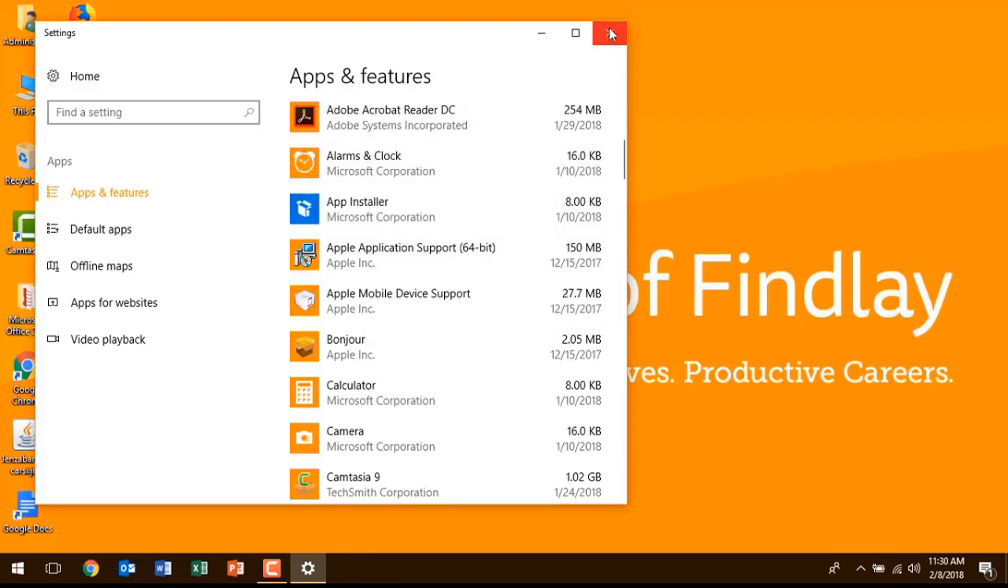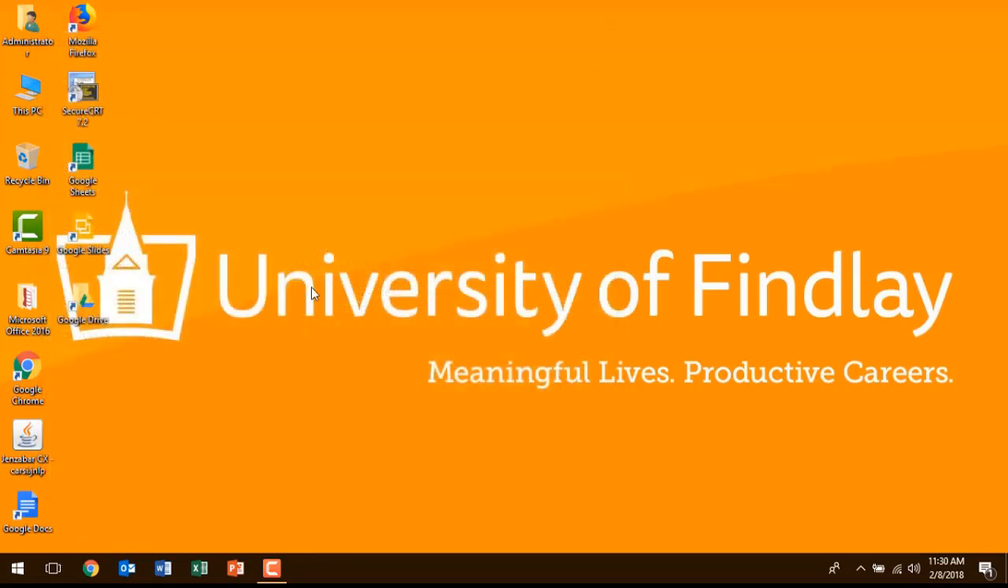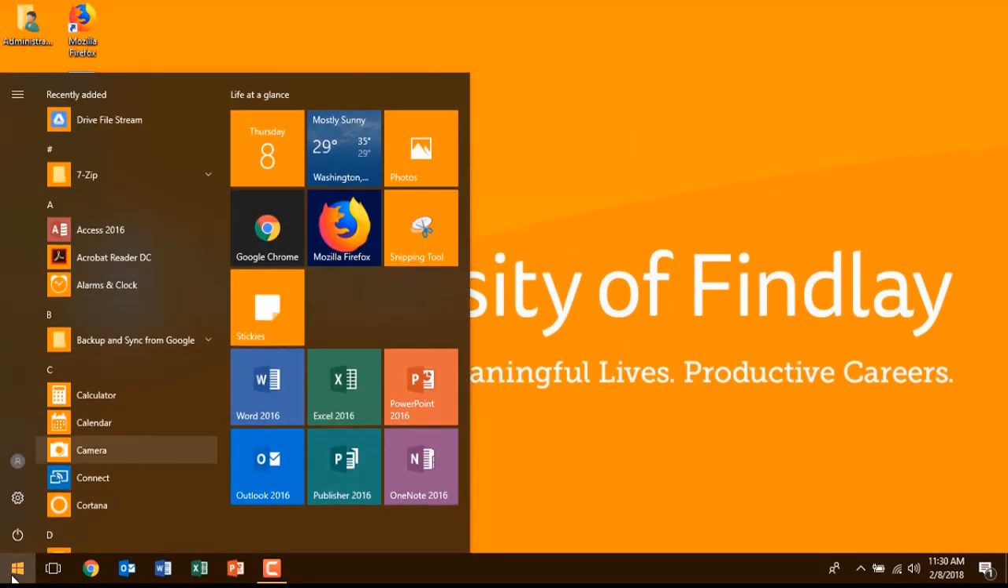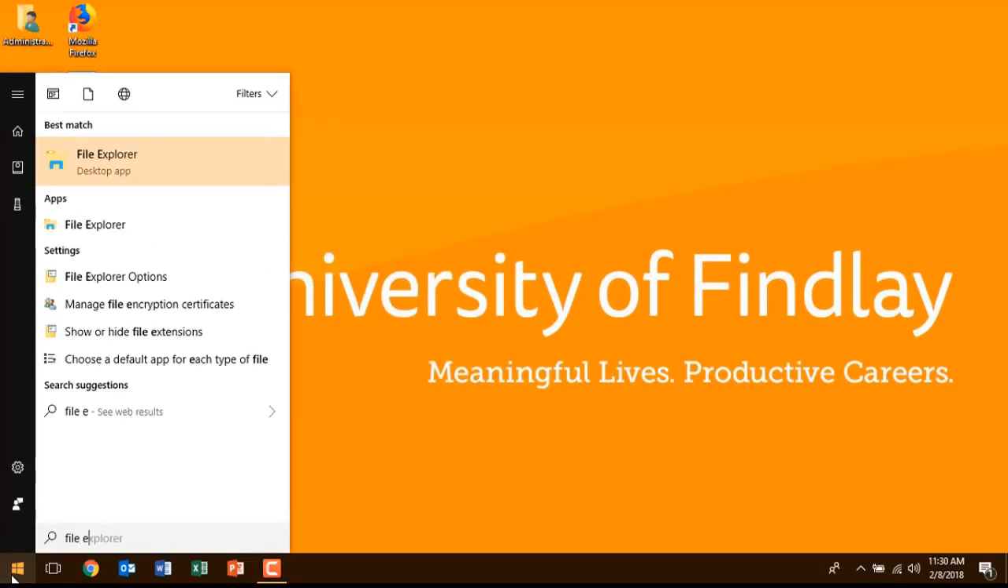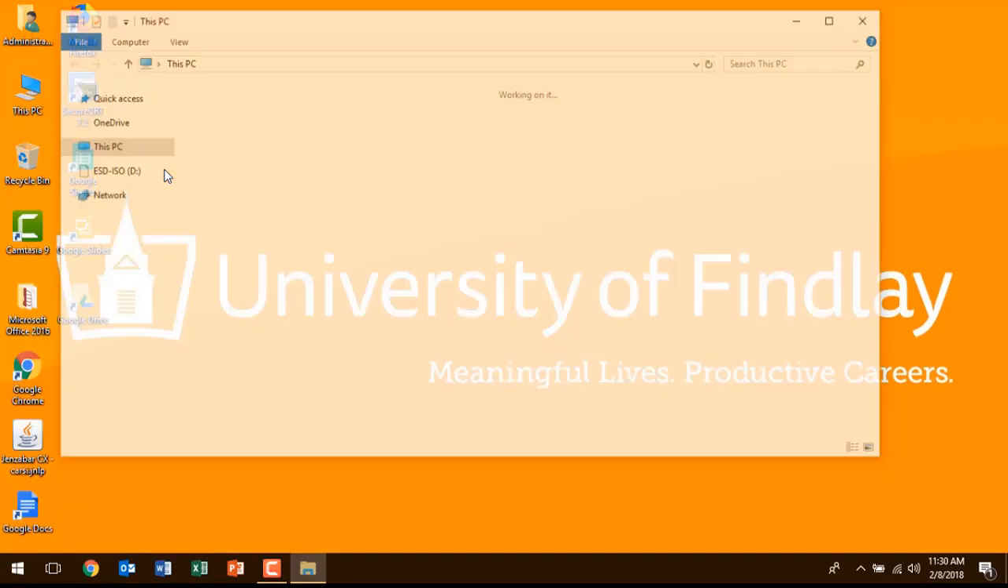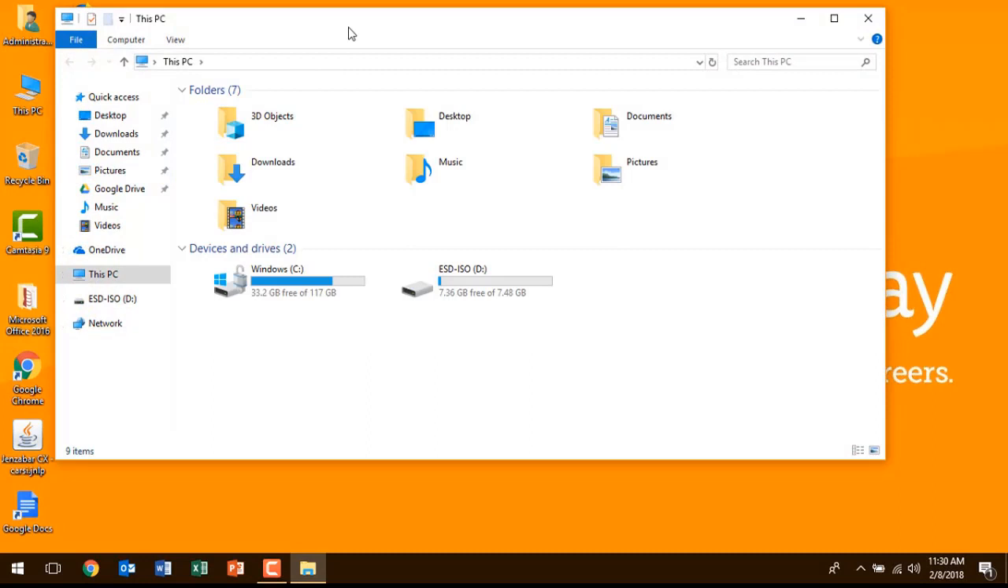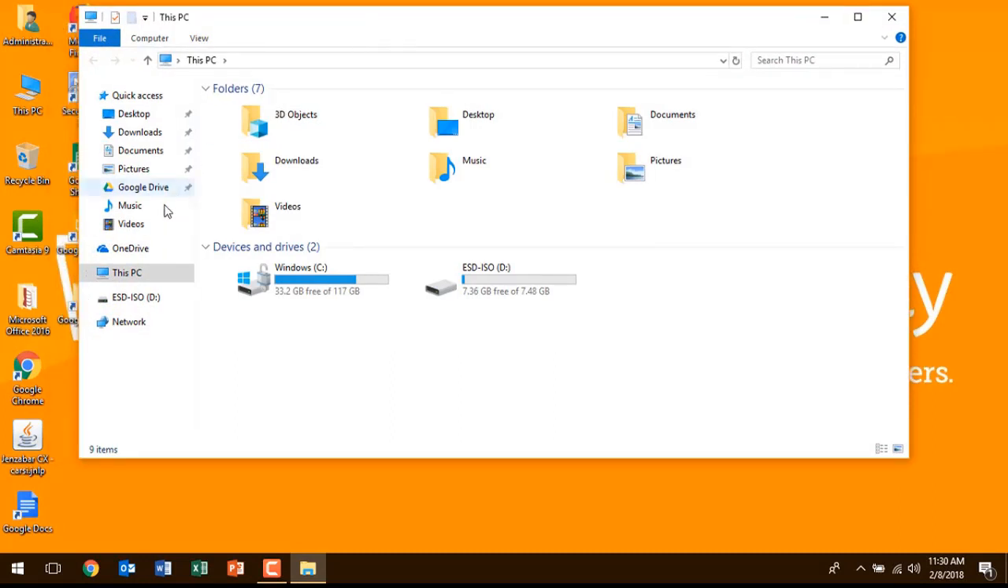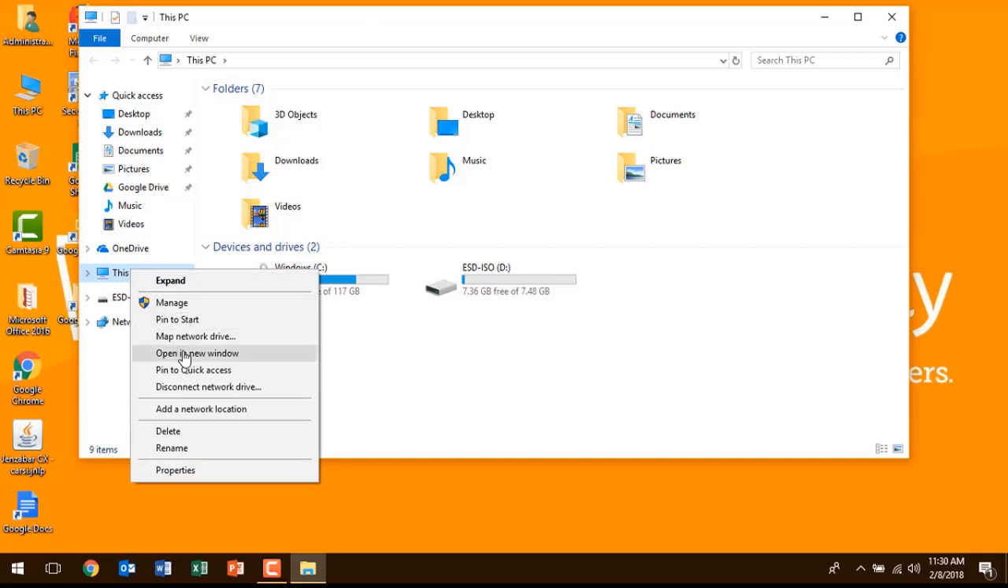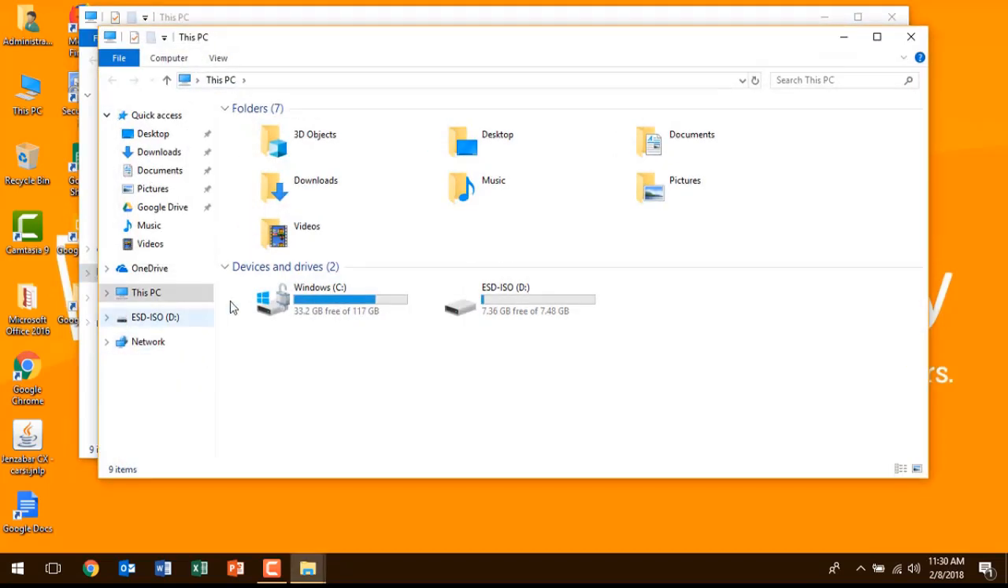After you have successfully uninstalled your version of Google Drive or Backup and Sync, you will go to the bottom left Start menu and start typing in File Explorer. Left click on File Explorer. What I would recommend from here is right clicking on This PC and opening it in a new window, so you will have two File Explorer windows.